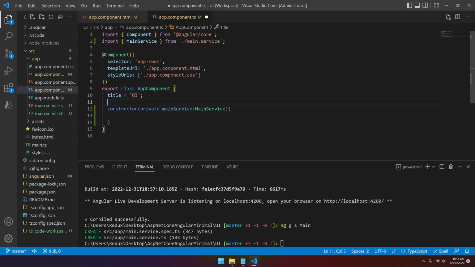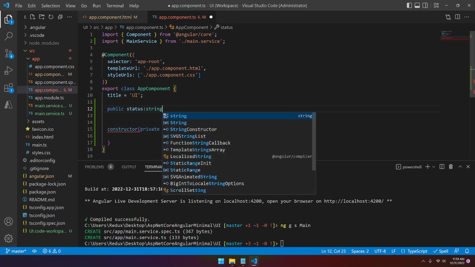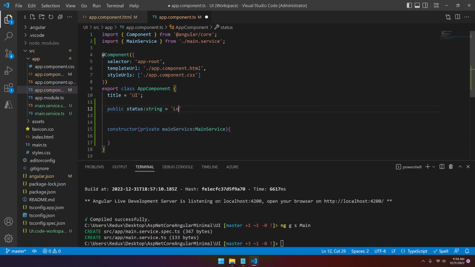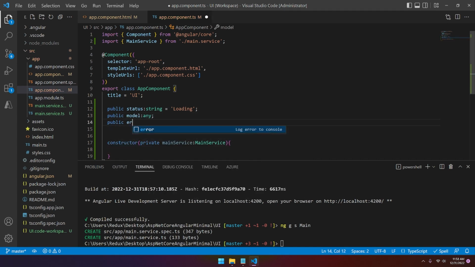I'm going to add some properties into app component for debugging. So public status, this will be a string. I'm going to name this loading. And we'll do public model of type any and public error, and that'll also be an any.